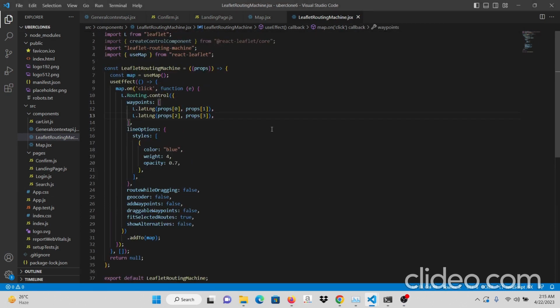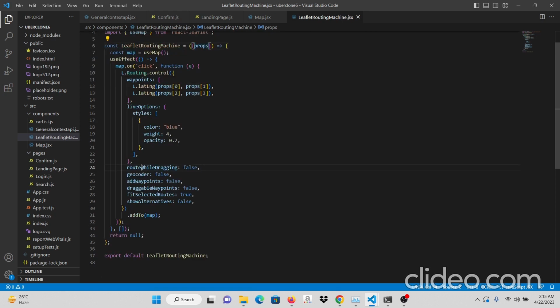So there's just tons of documentation. If you just browse Leaflet routing machine, you can find a similar set of code. Just make sure that you have this map on click feature inside use effect, and then you destructure the props, and you make sure you turn all those things to false, otherwise it's going to show you some other information that you don't really want.